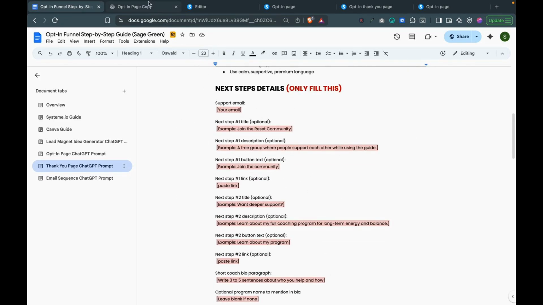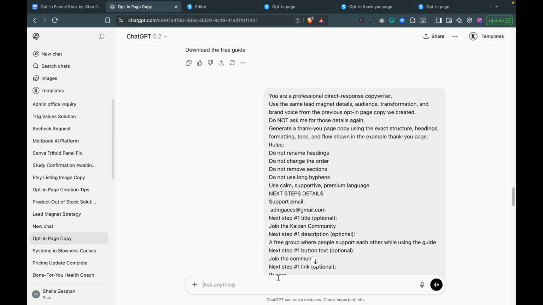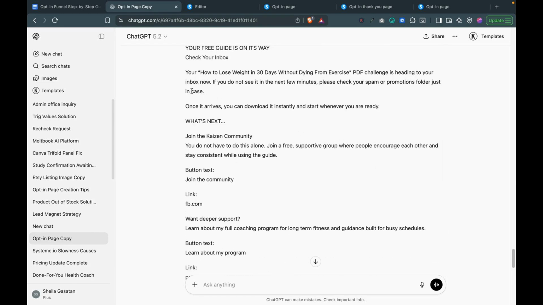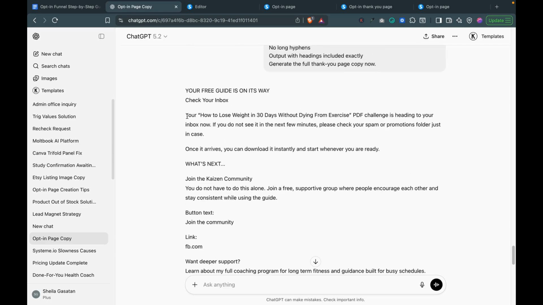You can copy everything and then paste it here, but don't send it yet. Make sure to fill in the details of your next steps, email, and other important info so that it will generate as accurately as possible. You don't have to write anything, you just have to copy and paste it. But just please make sure that it's correct, right?